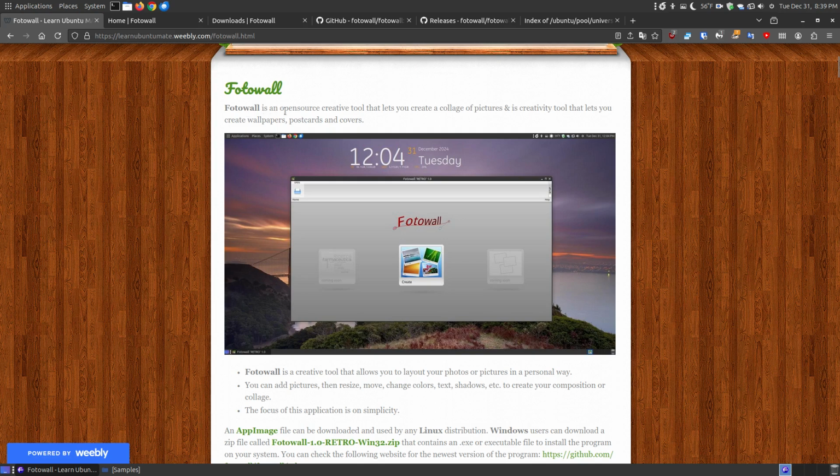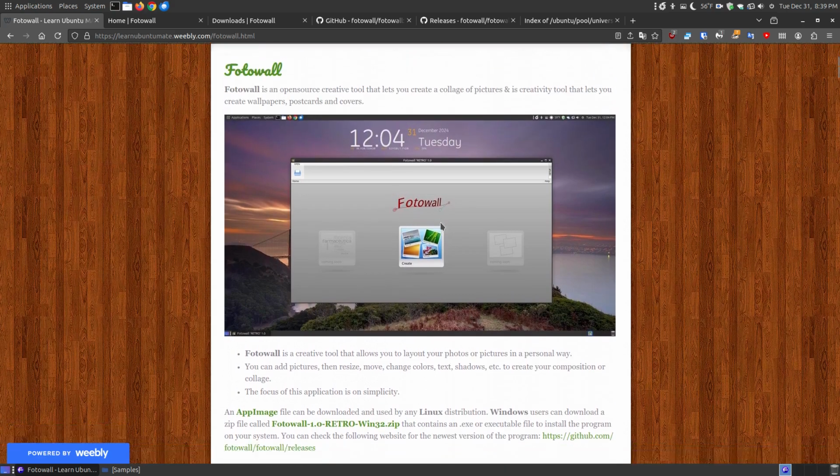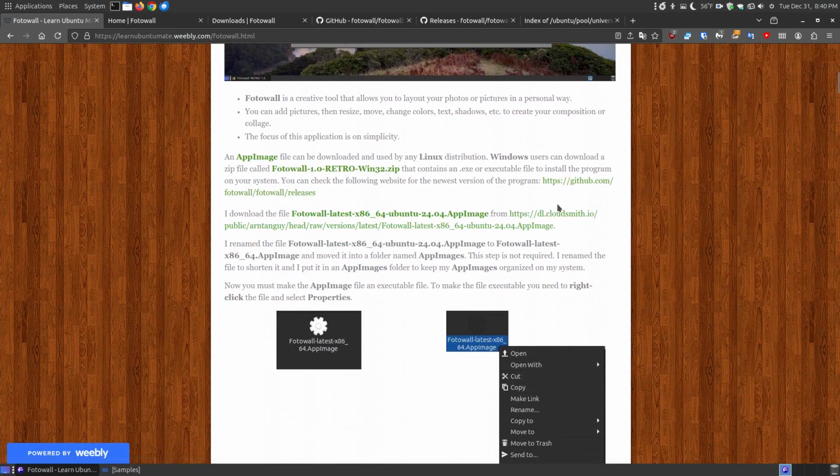Fotowall is an open source creative tool that lets you create a collage of pictures, and it's a creativity tool that lets you create wallpapers, postcards, and covers, and even allows you to do more than that. Here's a little bit more description of the program, and there's what it looks like when you first initially load it up. Now, since I'm using Ubuntu Mate 24.04.1, the long-term support, I downloaded the most current app image.